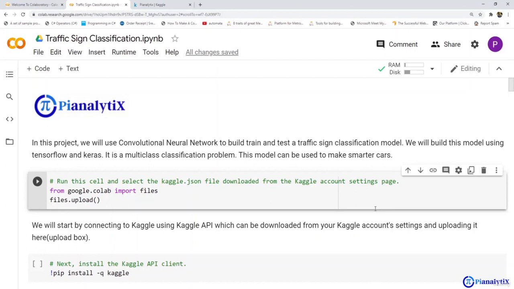The first step would be to connect your Kaggle account to the Google Colab, because it is important. If you connect your Kaggle account to your Google Colab, it will directly download your data into your Colab notebook rather than downloading on your local machine. And we can run the data from the Google Colab only. So the first step is to connect your Kaggle account.